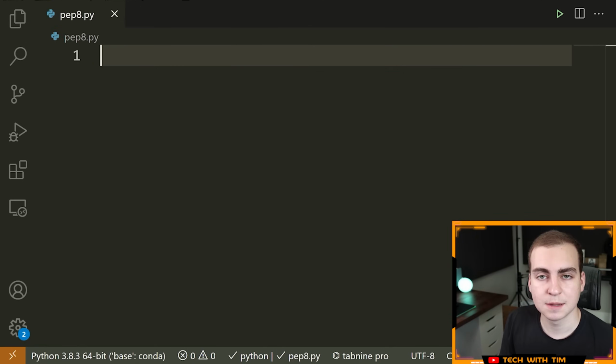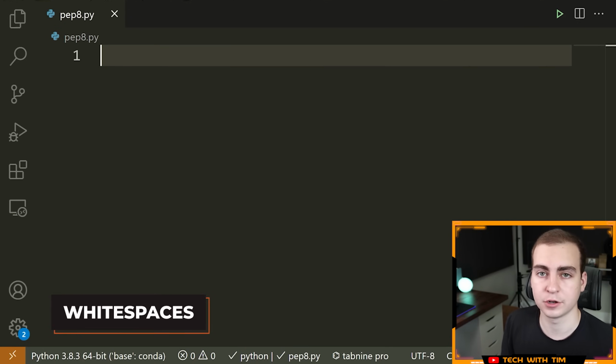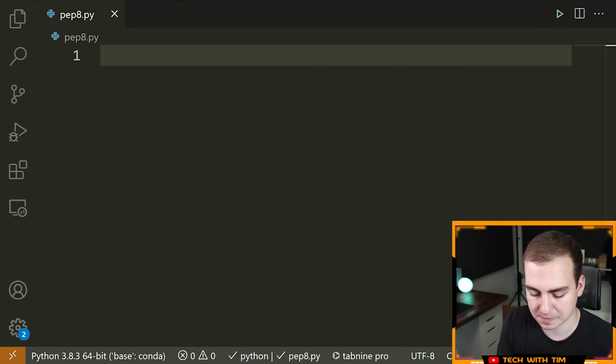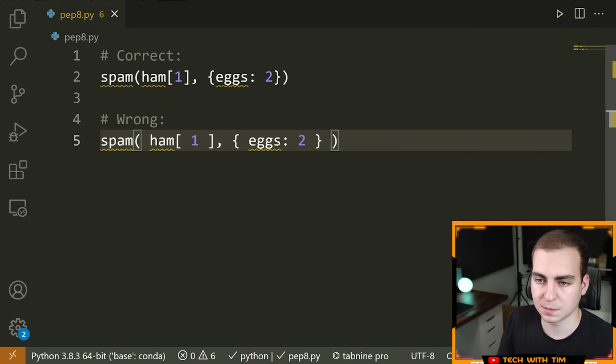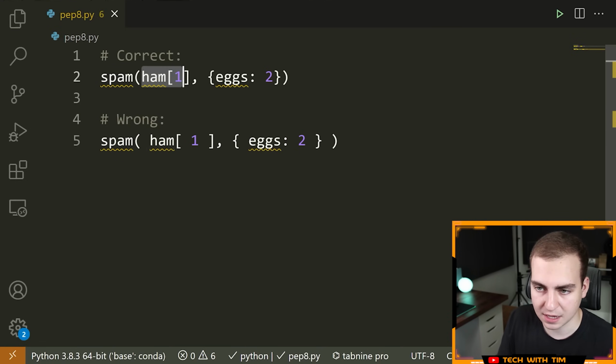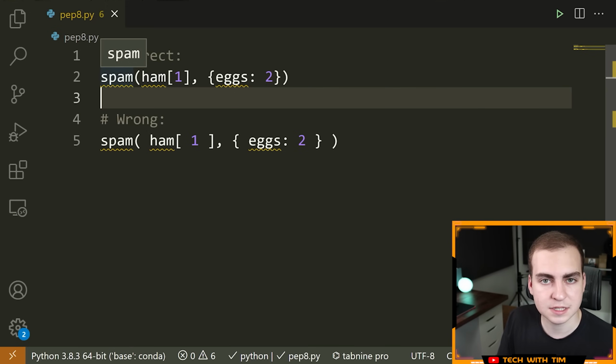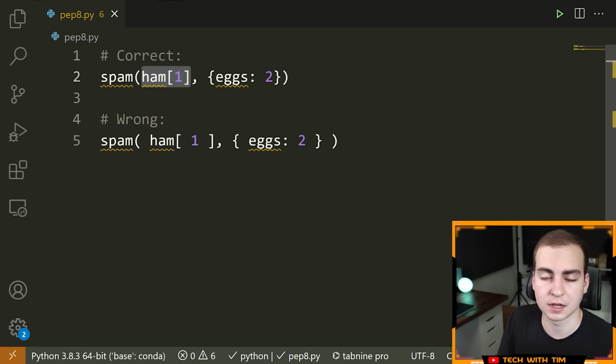All right, so next I'm going to talk about the incorrect usage of white spaces. So I'm just going to paste a bunch of examples here and then show you what I mean on the incorrect usage of white spaces. So let's look at this one, for example. We have some functions spam, ham, indexing 1, and then we're creating some dictionary here. This is correct. You do not want to have white spaces between a bracket, brace, parenthesis, whatever it may be, and whatever comes after that.